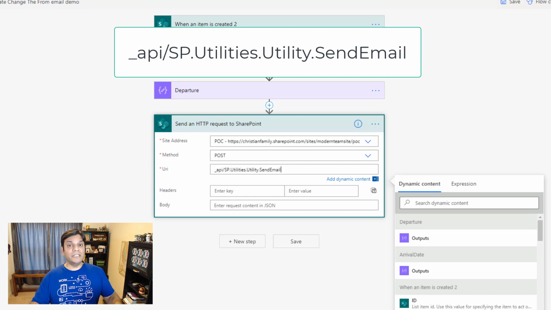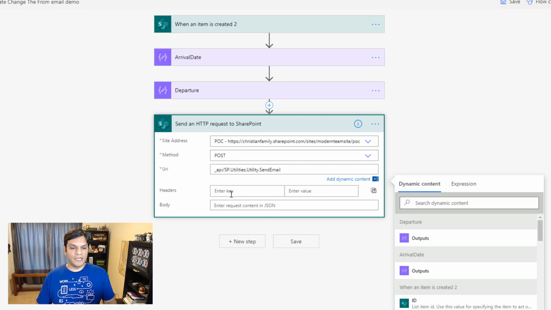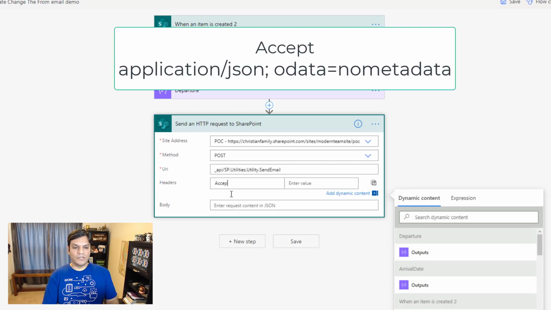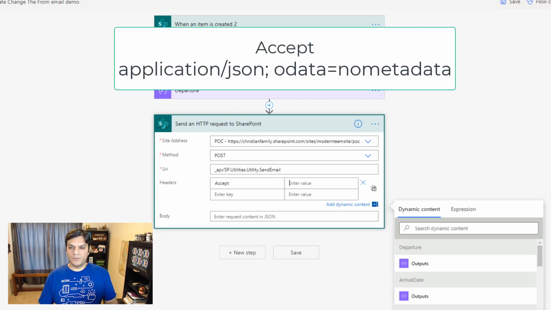But no, you're telling SharePoint to send an email through SharePoint and put in this information. That's why that's a POST over here. Got it? And then we're moving along. And over here in the headers, I've got to put in Accept. And then in the Accept piece, I've got to put in this section over here.